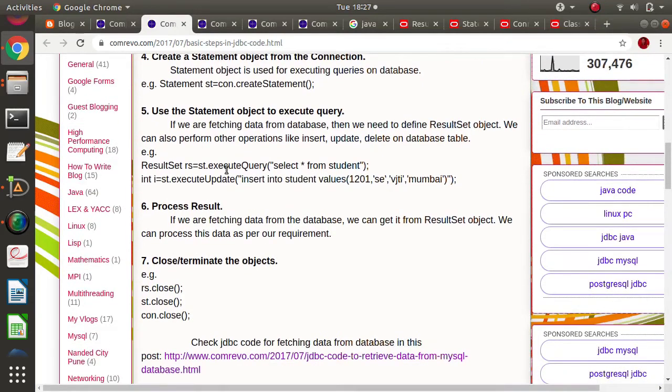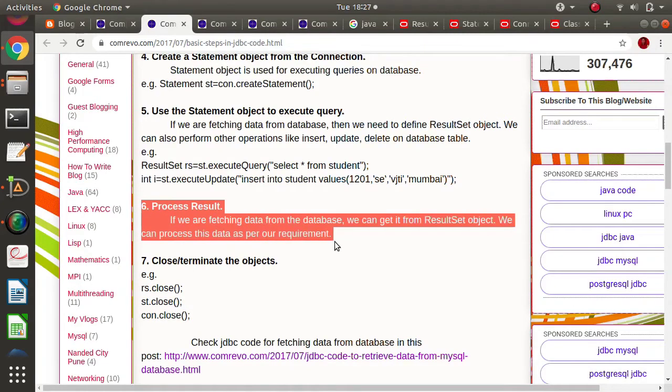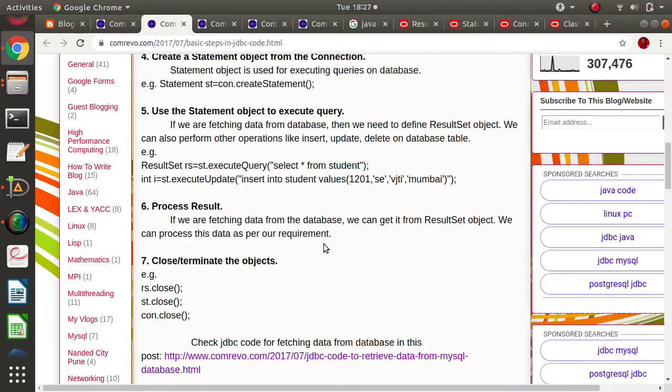Once we got the data from the database, after that we can perform any operations over the data that we fetched from the database. For example, we can print it on the screen, or we can do some operations, and after performing some operations, again insert the data into the database. Likewise, any operations we can perform. So that is processing the result that we got from the result set object.